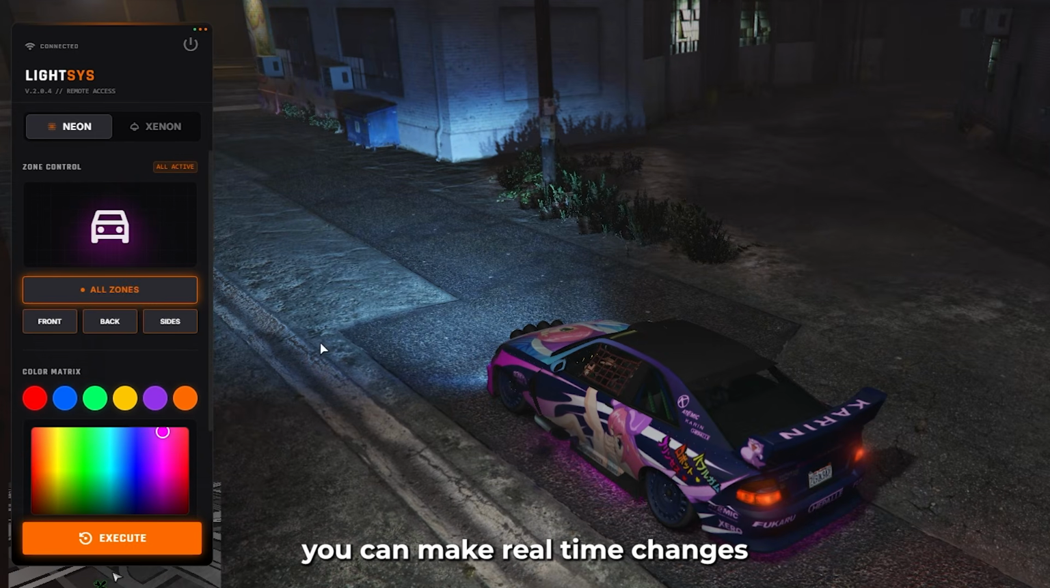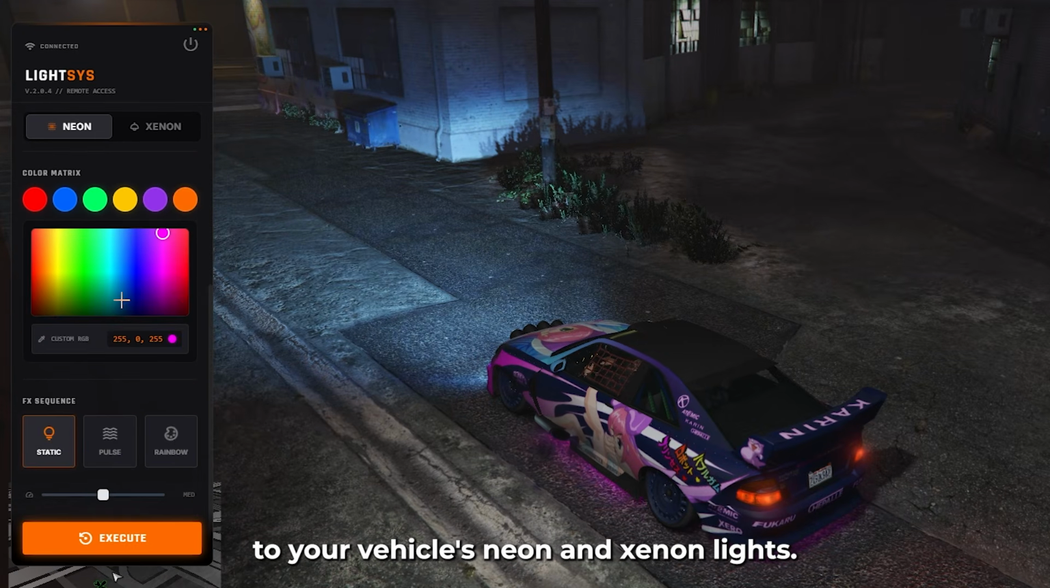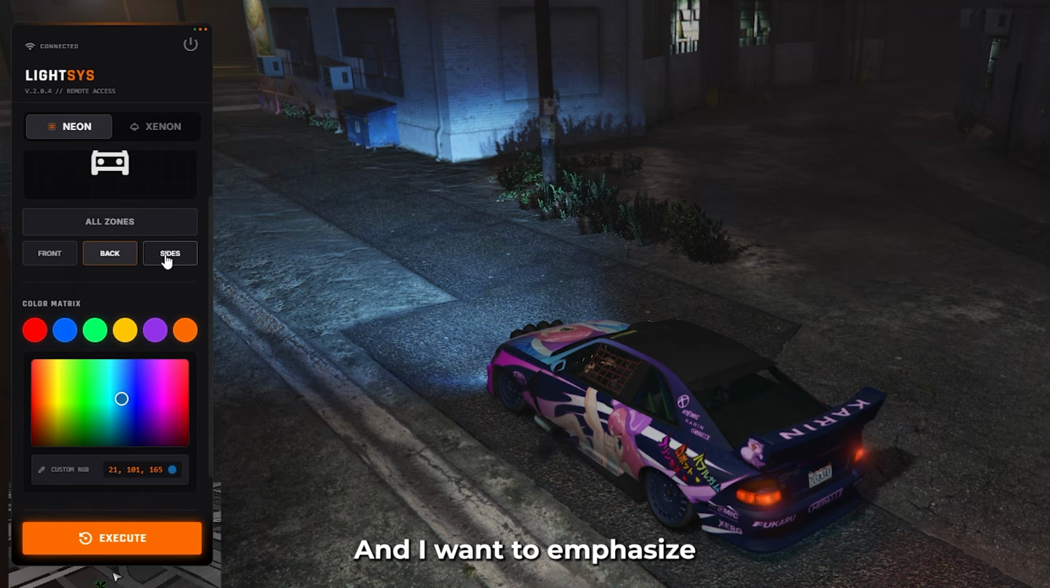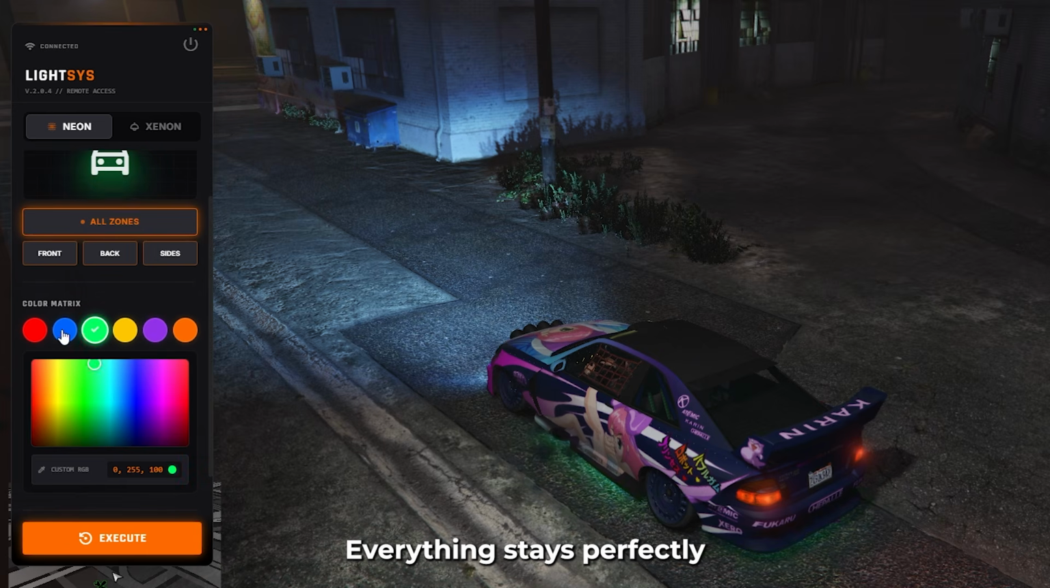Using the light remote, you can make real-time changes to your vehicle's neon and xenon lights. You can even play custom animations on them. And I want to emphasize that we have absolutely no synchronization issues. Everything stays perfectly in sync for all players.